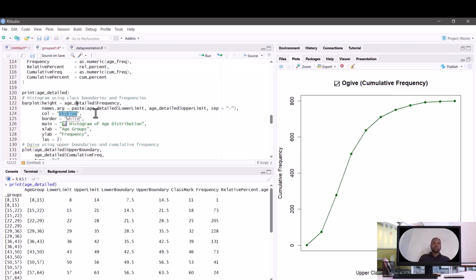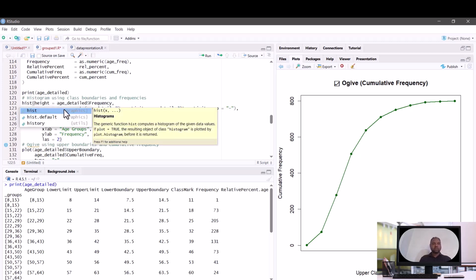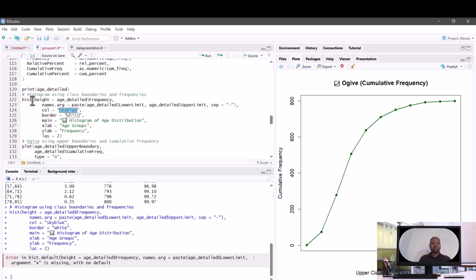Creating graphs needs the knowledge of the frequency table, right? So having determined this age detailed frequency table, now we can plot the histogram using the bar plot, right? Now bar plot.